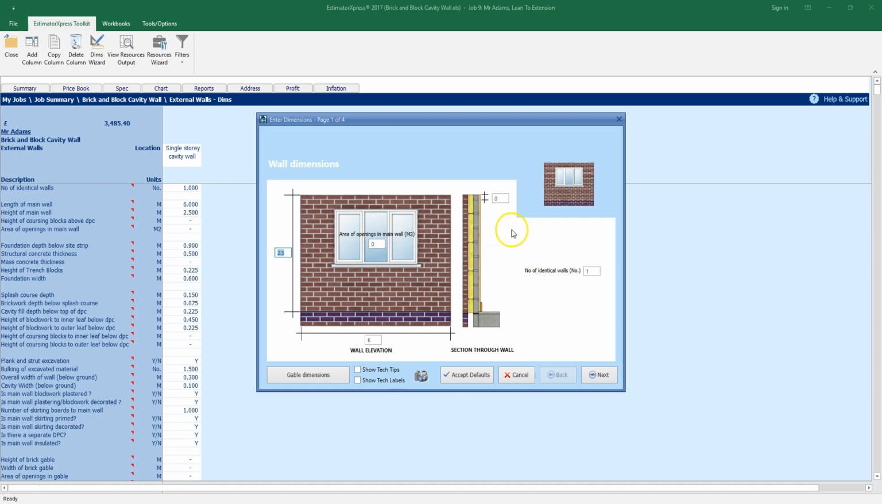So on page 1 of the Dimensions wizard here, there's an option to enter the number of identical walls. So if you have walls that are the same, you can put in one set of dimensions, but say that you want 2 or more identical walls. If one has a gable and one doesn't, then it's obviously not identical, so don't try and mix them. The other way of speeding up your estimating, assuming there are no gables, is to estimate one wall, which is the total length of all of your walls, and includes one figure, which is the sum of all of your openings. So for our example, we're going to do a lean-to extension.